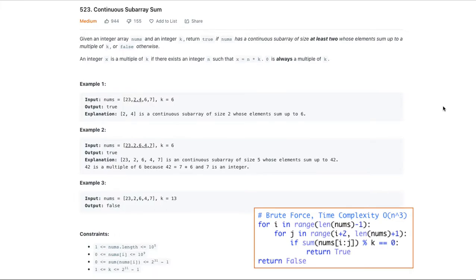Hi everyone, welcome. This question, continuous subarray sum, is a medium level difficulty question. It says, given an integer array nums and an integer k, return true if nums has a continuous subarray of size at least 2, whose elements sum up to be a multiple of k, or false otherwise.